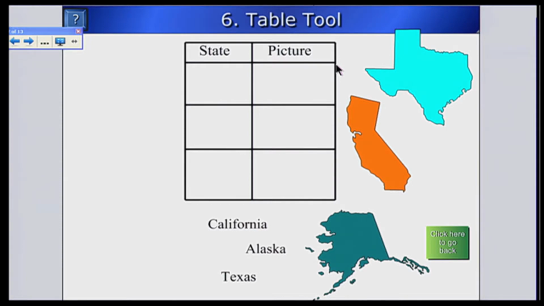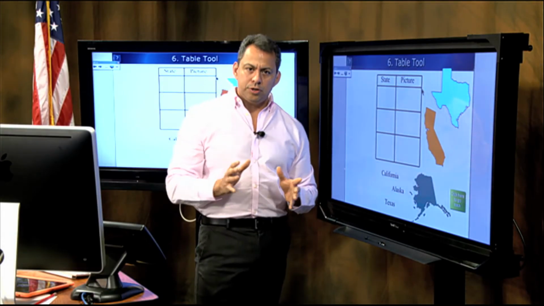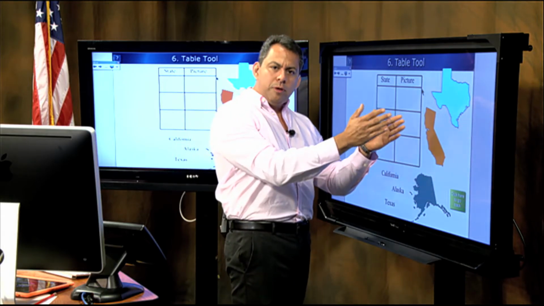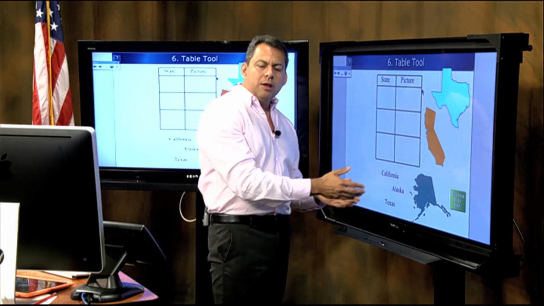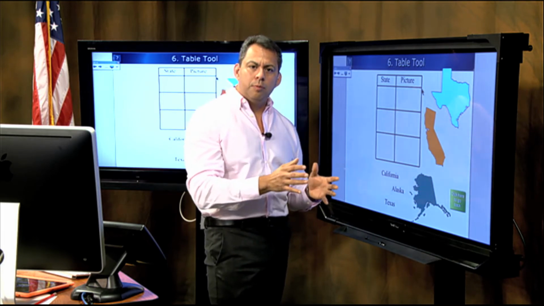One thing I want to emphasize when we're doing this in Smart Notebook is that anything in that white environment is going to be an object, so it can be moved and manipulated. Even though it's a picture or a word, they all have the same properties, that they can be moved and manipulated on the Smartboard.